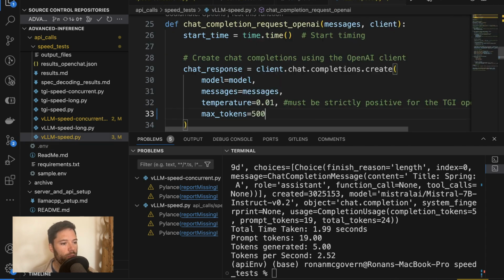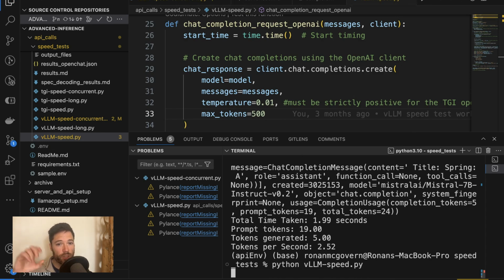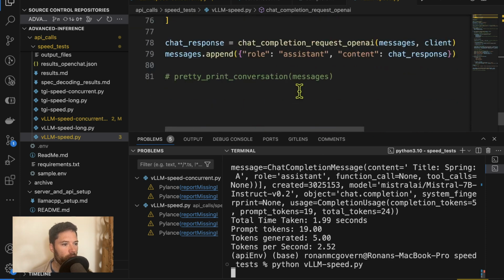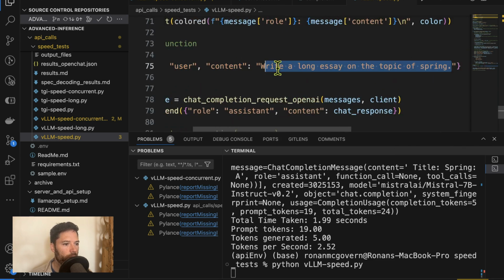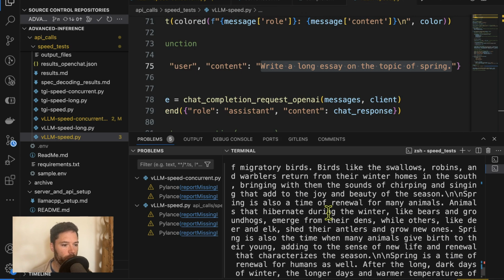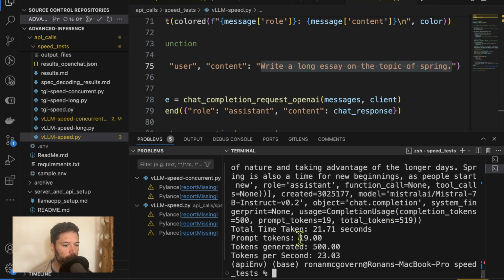We can now repeat that test for 500 tokens of generation. So it's generating a paragraph now about the season of spring. You can see my request to the language model is just down here: write a long essay on the topic of spring. And here we have that response. You can see the paragraph about spring comes back here, and it takes about 21 seconds. So we have tokens per second of 23 tokens per second.